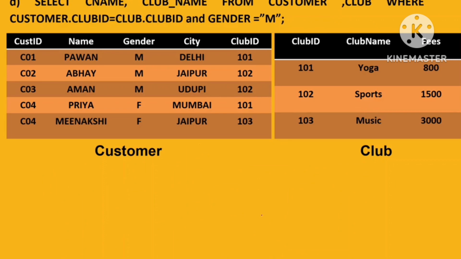Next is customer name. Select name, club name from customer, club, where customer dot club id is equal to club dot club id and gender is equal to male. Means first you check the gender is equal to male condition. How many male are there? 3. Pavan, Abhay, Aman. So name we want. So output will be Pavan, Abhay, Aman. That is definite. And their club name. Pavan is in which club? Pavan club ID is 101. That means he belongs to yoga.